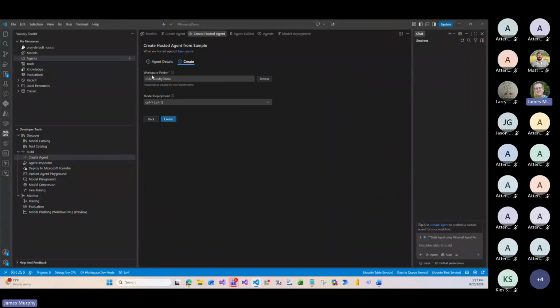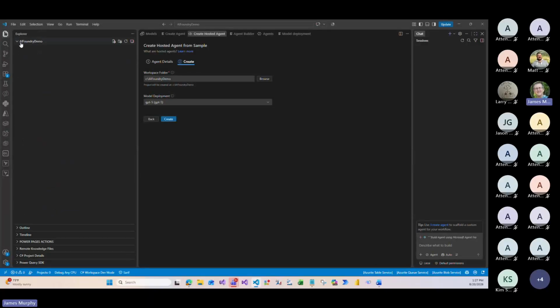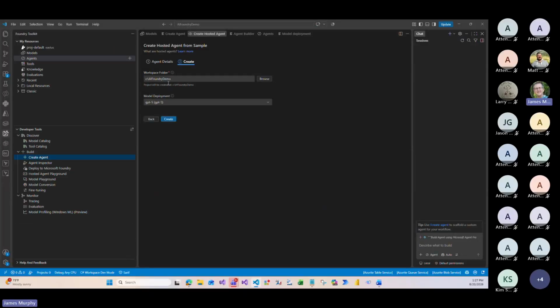So when I opened up Visual Studio before this demo, I didn't want to spend time loading my extensions, but I did open a blank folder on my desktop called AI Foundry Demo. So what we're doing here is we're creating a brand new agent, and I'm going to place it in this folder. I don't have source control hooked up, but you would imagine that in a real development environment, this is going to be a source control folder that is tied to GitHub or DevOps.